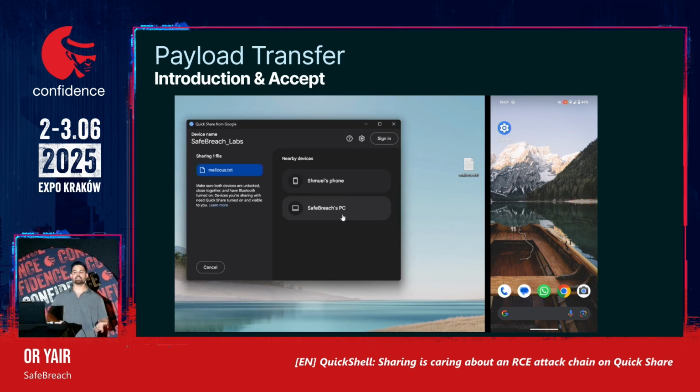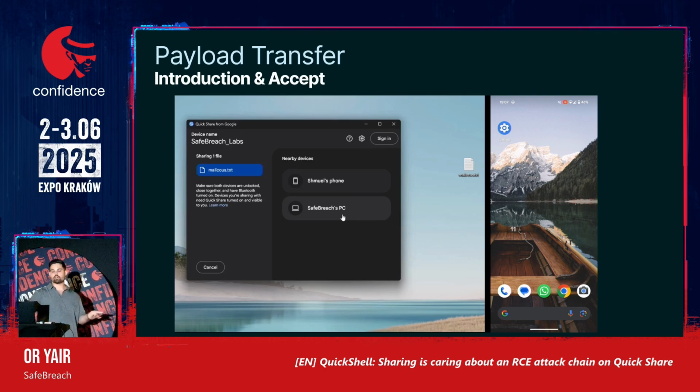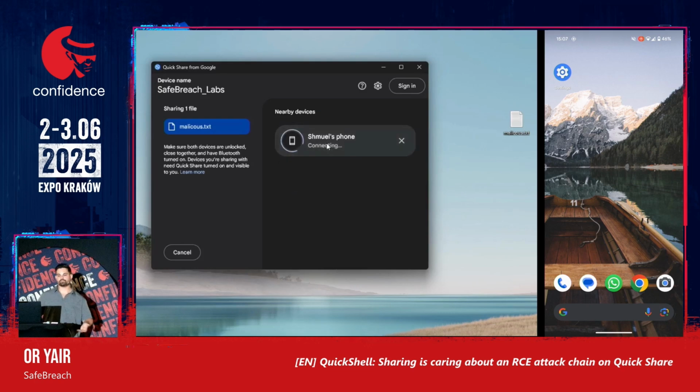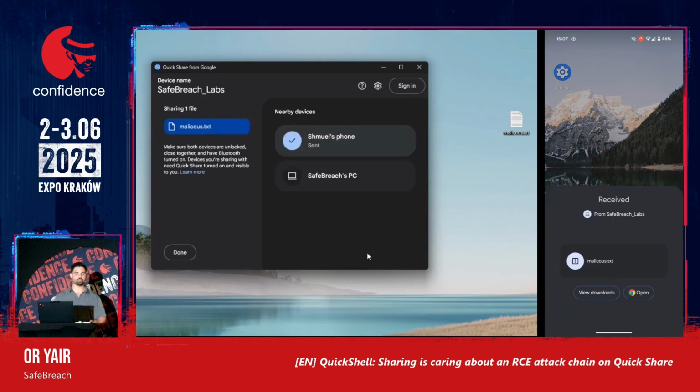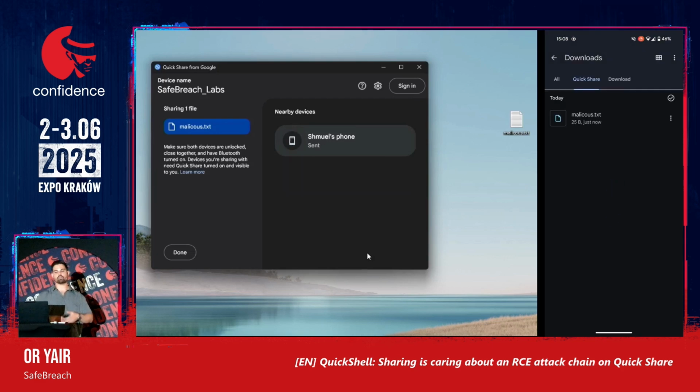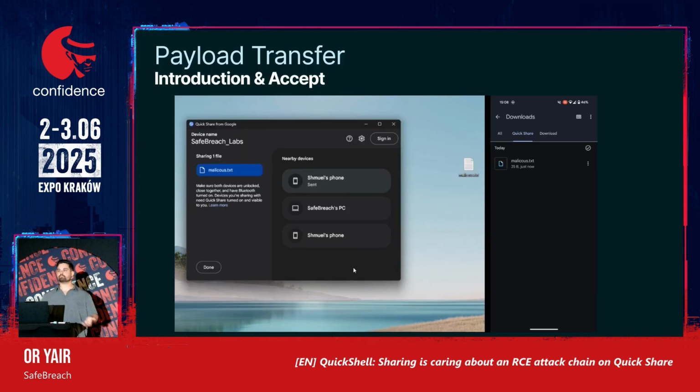Now, let's take a final look at how this looks from a user's perspective. We'll just see how a file is sent from a computer to a phone. Here we're on the computer. We choose an Android phone, the Android phone presses accept, and the file is now located in the downloads folder. Makes sense, right?